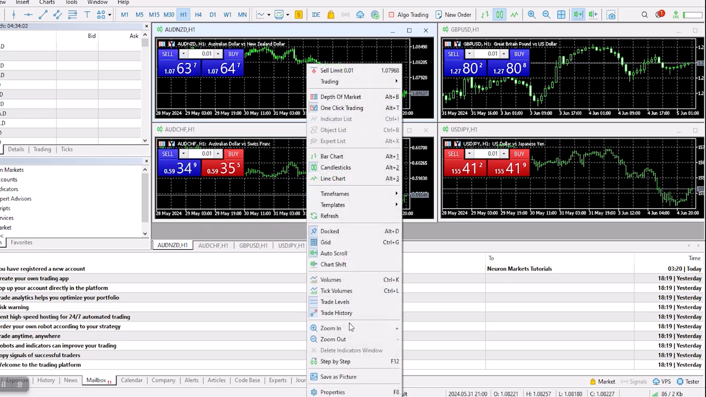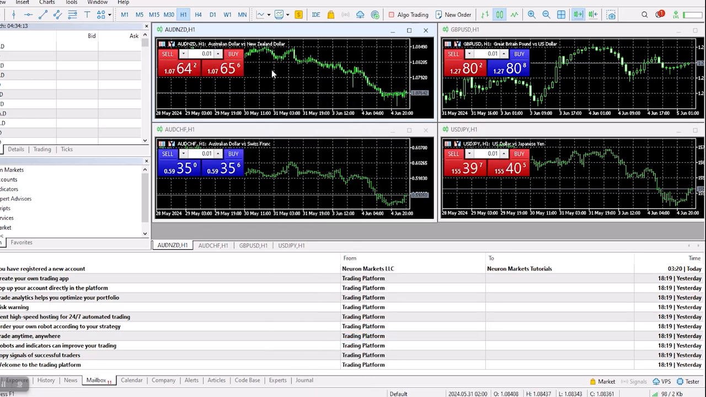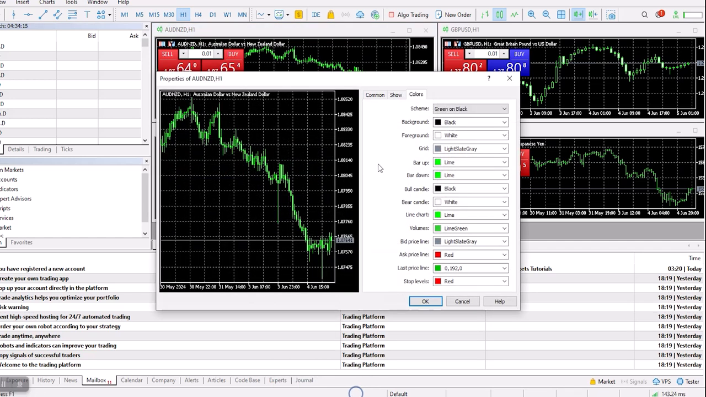To change the perspective, you can zoom in or zoom out from the drop-down menu. By selecting Properties, you can customize the colors and other common features of the specific charts.